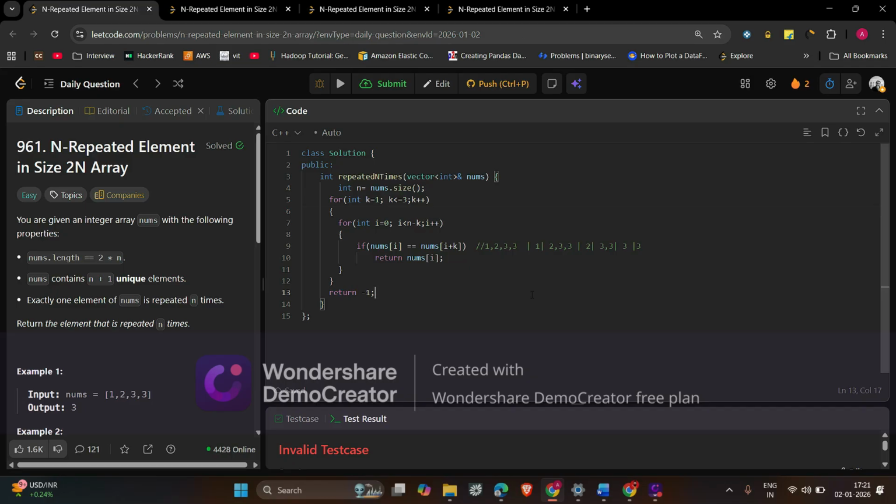Just do a dry run. Here we are creating overlapping subarrays, and for every overlapping subarray we are trying to find out whether there is any repeating element. That's the thing.